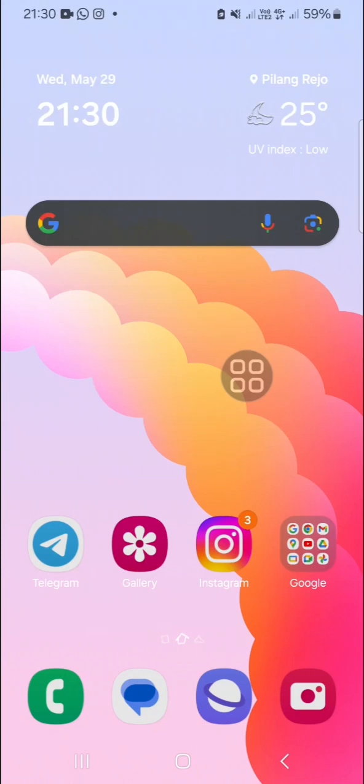In today's video, I'm going to show you how you can customize your Samsung Galaxy phone. Okay, let's get into it. Here I have opened my Samsung Galaxy phone, and as you can see, I'm using the default theme or default wallpaper, and I think it's kind of boring, so I'm going to customize it.